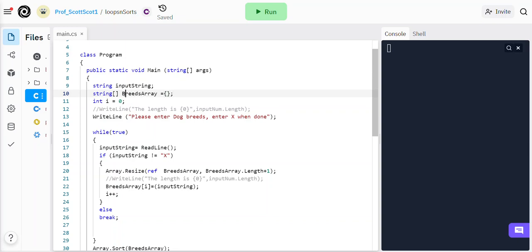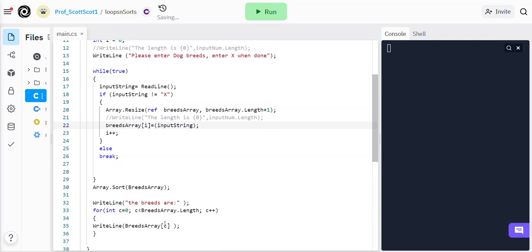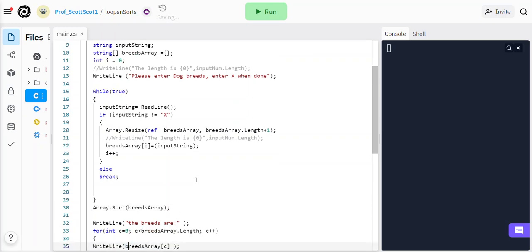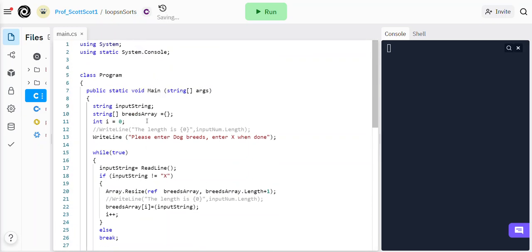And matter of fact, let me change this. I want that a lowercase b so I'm actually doing things correctly. So there we go. Okay, so I've declared this array called breeds array. It has no size to it. There are no values being stored at this point.